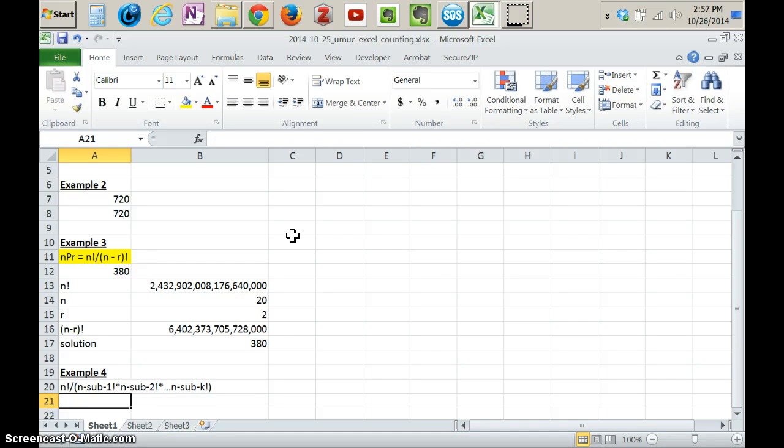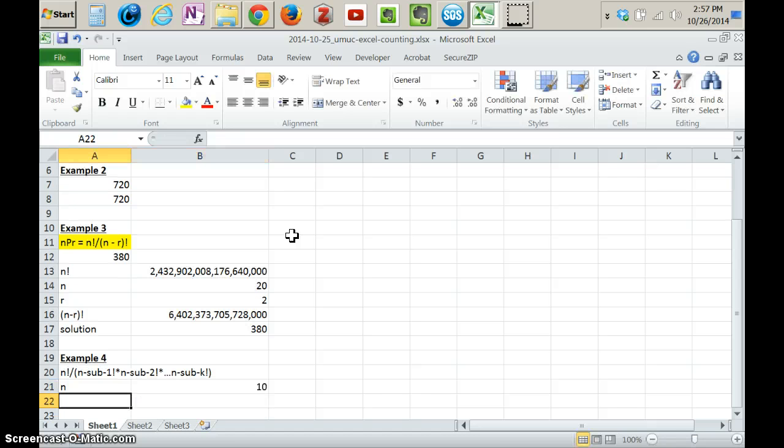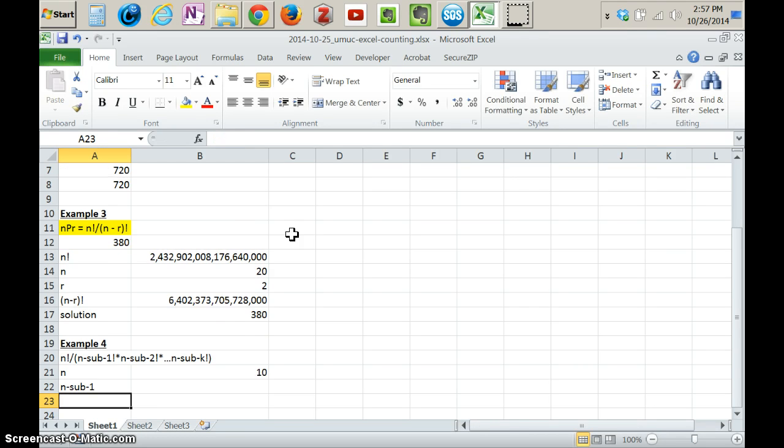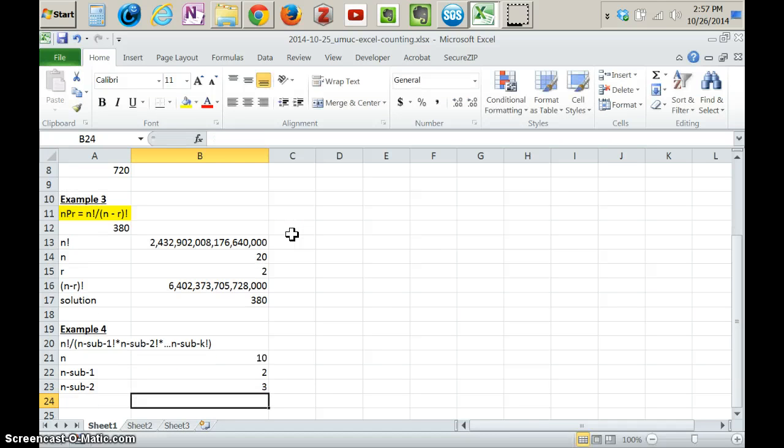For this one, we know that n is 10, and there's only two things in the denominator, the n sub 1 and n sub 2. The first one is 2, and the second one is 3. So that's what we're given for the problem. Put all that out there first, and then do the formula.